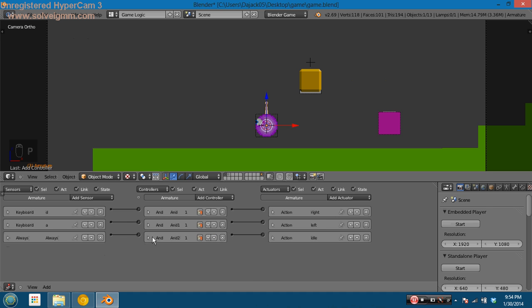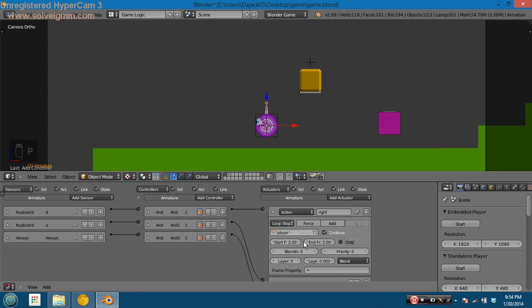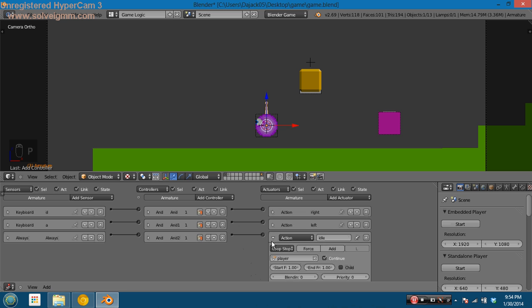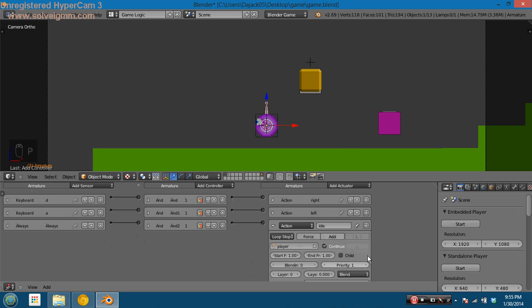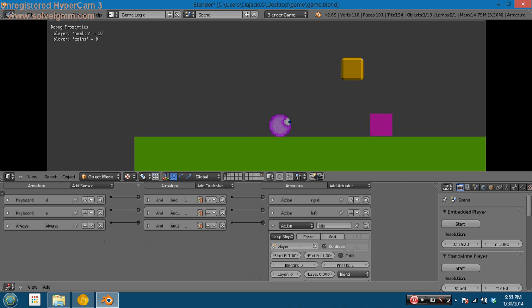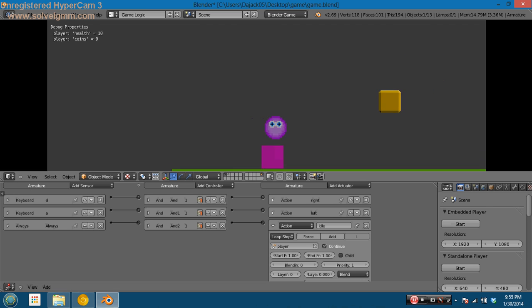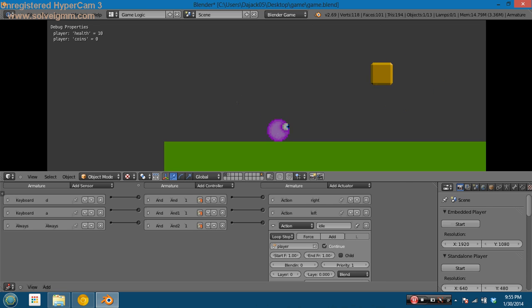So there's a thing in here called priority. Right now, right and left have priorities of 0. The lower the number, the higher the priority is. So we're going to give idle a priority of 1. And there we go. So while the other two go, they take priority. We've got a pretty convincing little guy going on there.